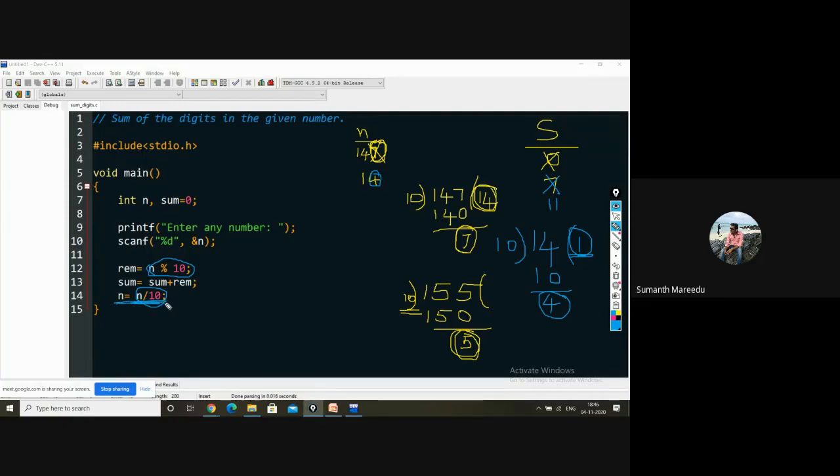By dividing that number by 10, you can ignore the last digit. So you need to repeat this procedure. Up to what time you need to repeat this procedure of finding out the last digit, adding it to sum, and ignoring the last digit? So when can you stop it?